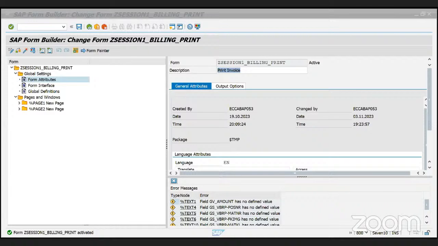Okay, let me first share my screen with you guys. What is a barcode and a QR code, and why do we need it? That I want to explain first.